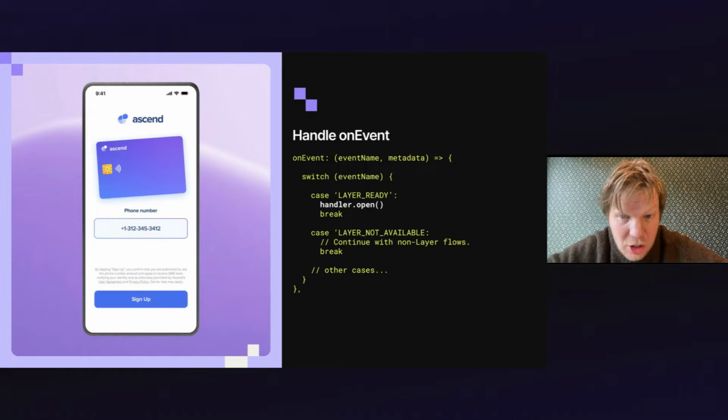Once Layer finishes that eligibility check, you'll receive an event callback letting you know whether the customer is eligible. Layer ready. When you get that event, call the open method on the handler to immediately show the Layer UI. That's what you would do normally with any link session. If the customer is not eligible, you'll receive a Layer not available event. At that point, you can fall back to whatever's best for your use case and dispose the handler you created. Perhaps it's your previous onboarding flow or another traditional link session.